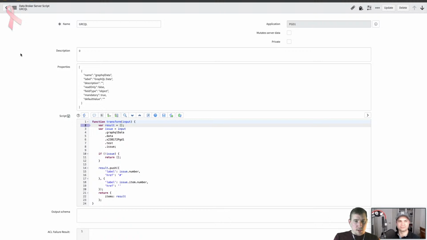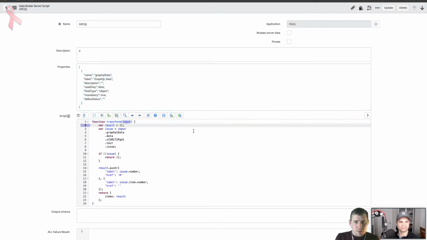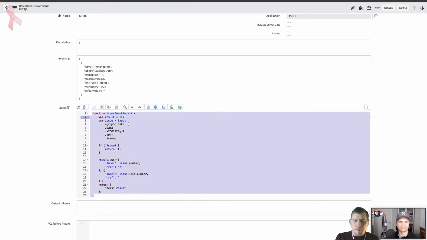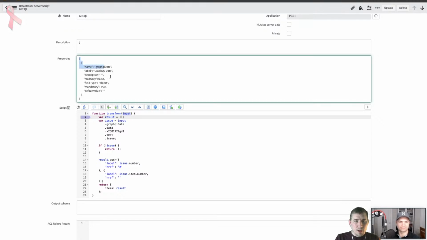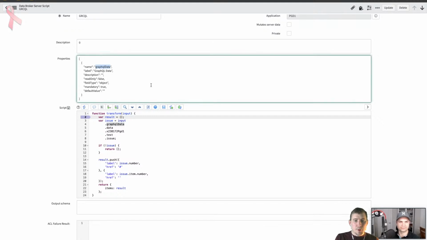So back to my server script. I've got my properties and my script, and now it's giving me an IDE view. Function transform input. I think if you create a brand new one this is blank, so I copied this from somewhere and then modified it. Input is obviously the thing that's coming in here, and I think it's the whole lot. So if you've got multiple inputs, you can see here input dot GraphQL data.